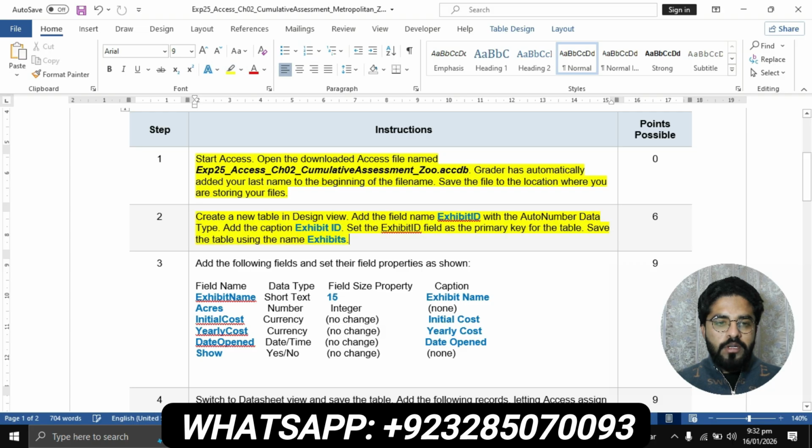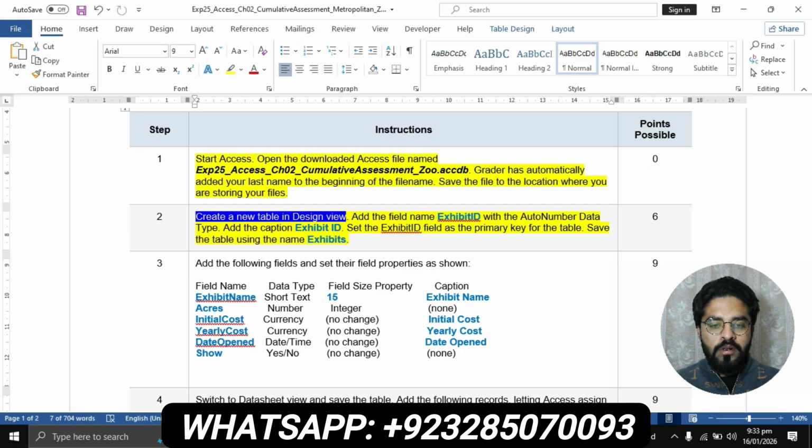Question number 2 is: create a new table in the design view. Add the field name Exhibit ID with the AutoNumber data type. Add the caption Exhibit ID. Set the Exhibit ID field as the primary key for the table. Save the table and use the name Exhibits. Basically, in this question, you will have to create a new table. The first part of this question is create a new table in the design view.